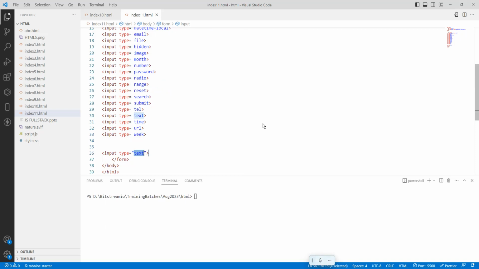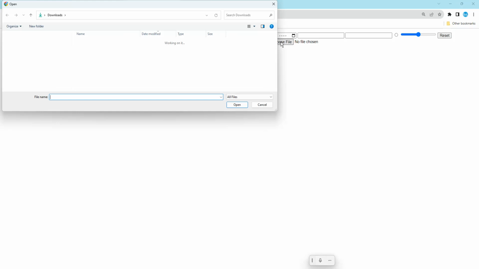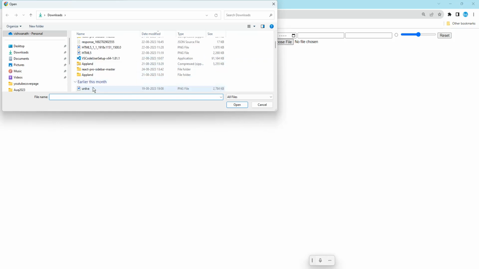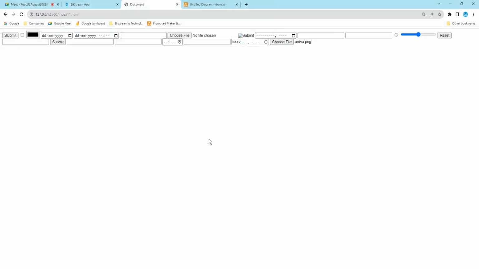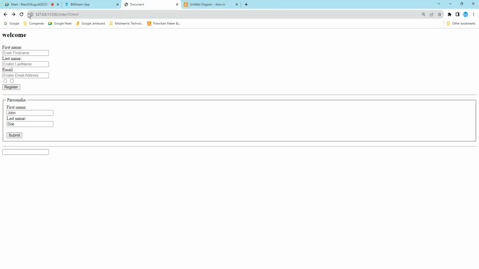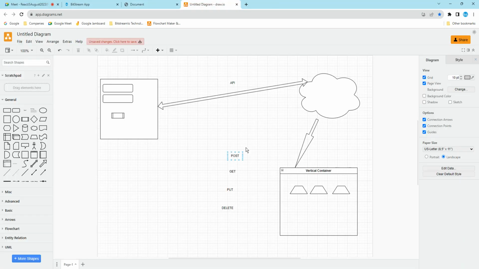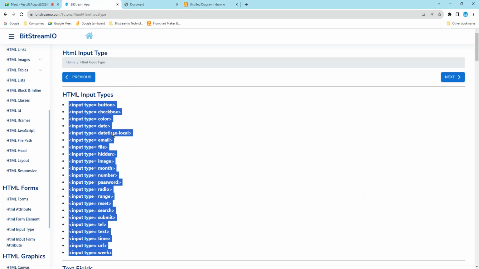The type is text, but with control space tab, if you make something called a file, with the name equal to choose a file, save it and run it. See here, we are going to see the file like this. So this is how it works. This is all about the file attributes.